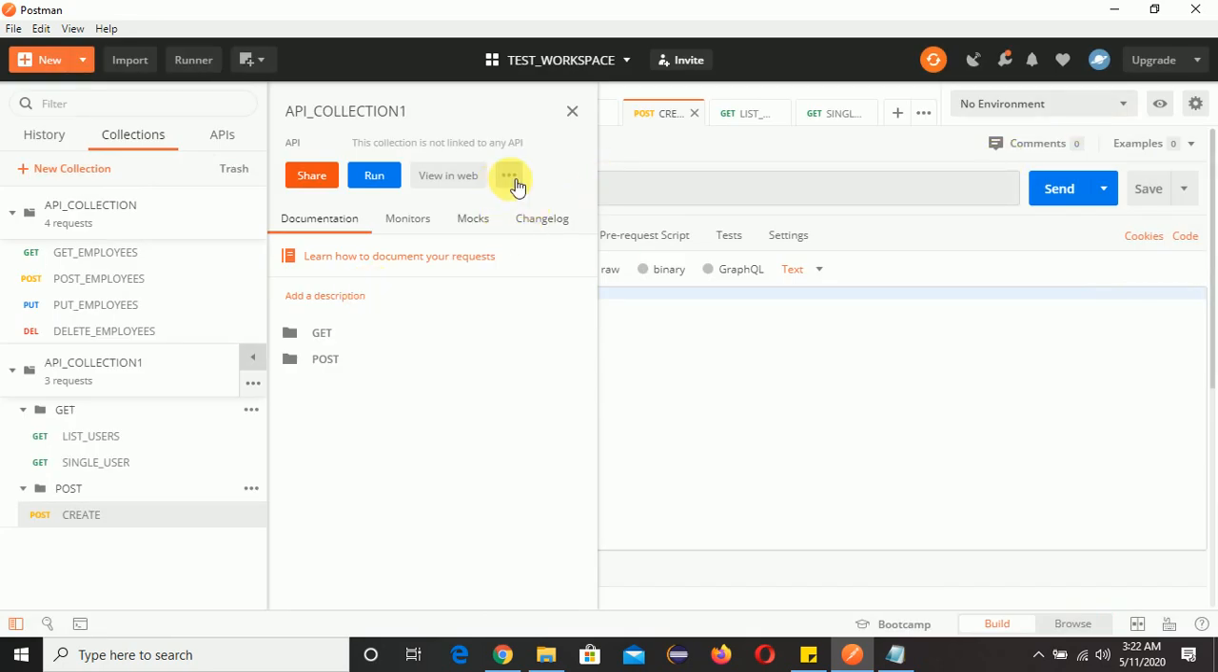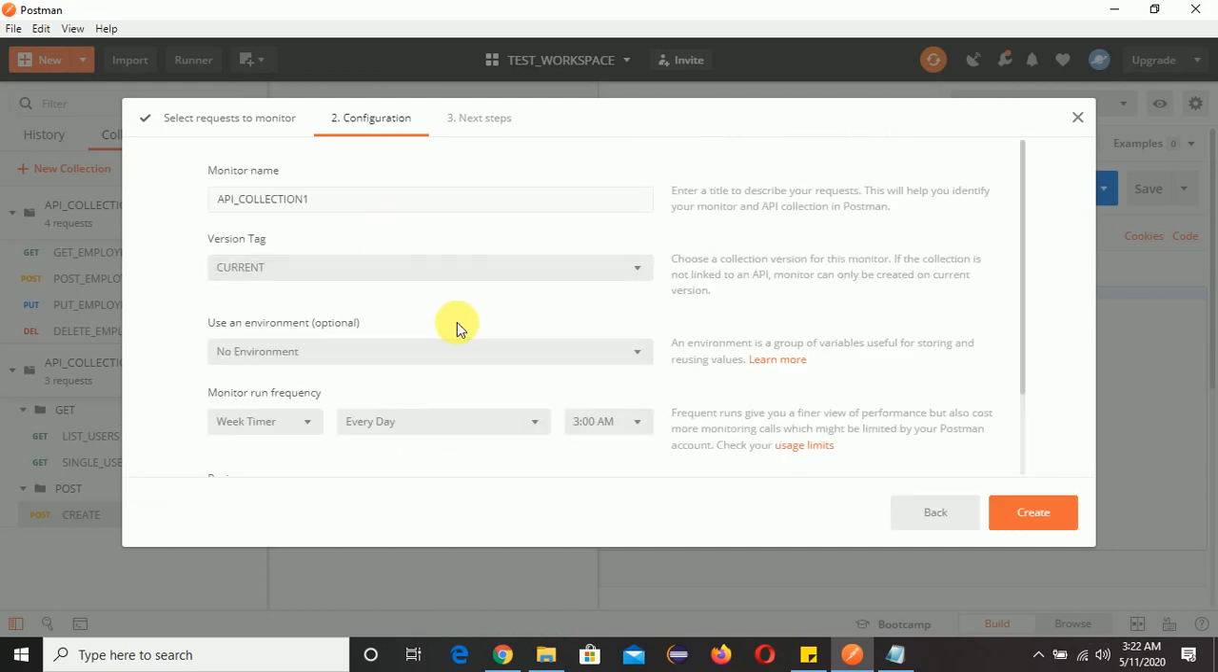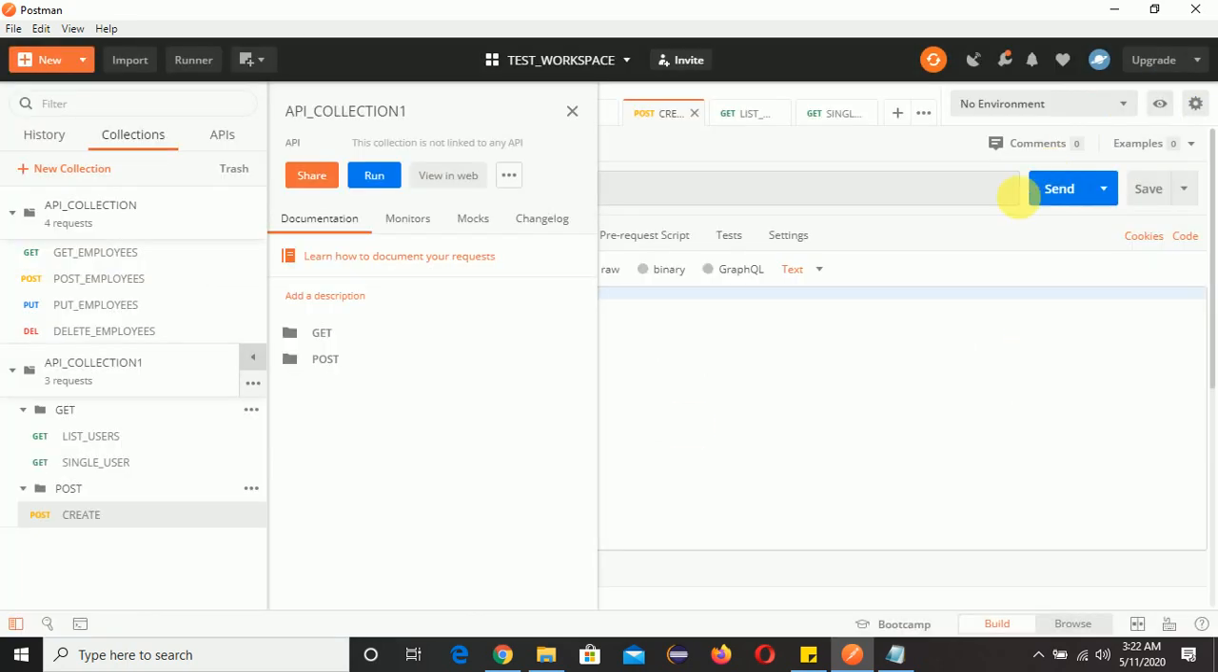And if you go to this three dot, you'll find many things here, right? Duplicate, add folder, add request, mock collection, monitor collection. By using this monitor collection, you can run your API periodically, like at an interval of 5 minutes or 10 minutes. As of now, we are not using it, so we'll just close this one. Now we'll come to run. So we'll run this API collection.